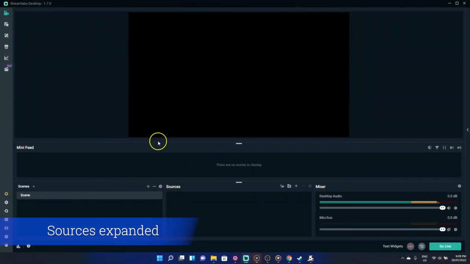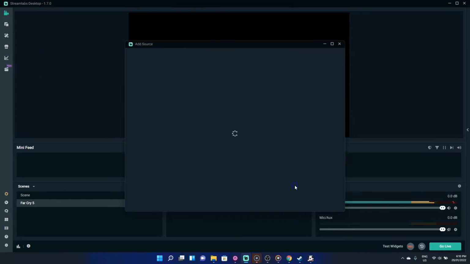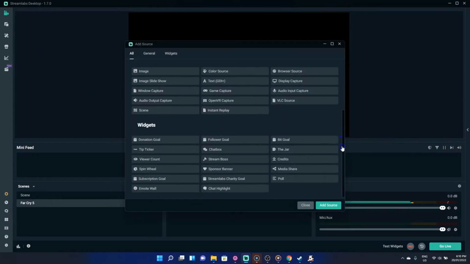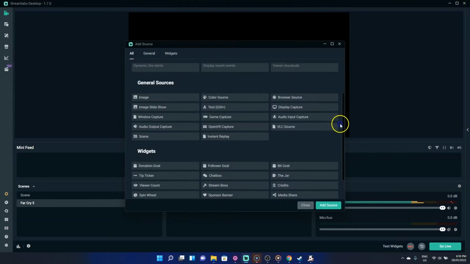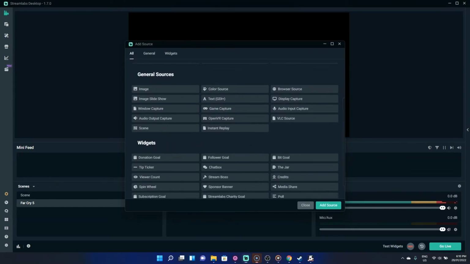Now let's cover how we can add a game to the window. For that, we'll add our scene and name it Far Cry 5. In the source window, you'll click on this plus sign. Now, we have lots of sources to select from. The panel splits into Essentials, General, and Widgets. You can add one of those or multiple.